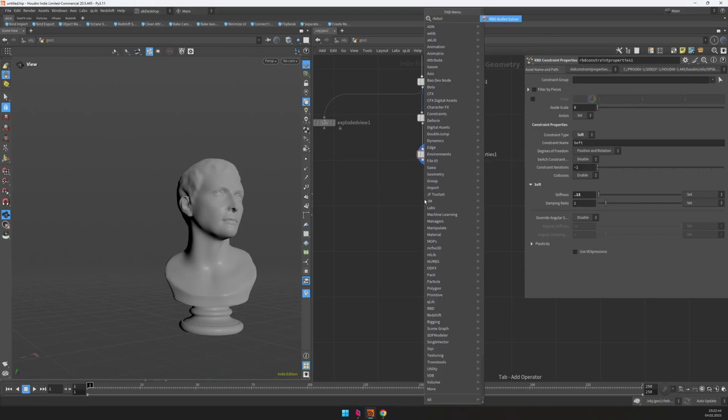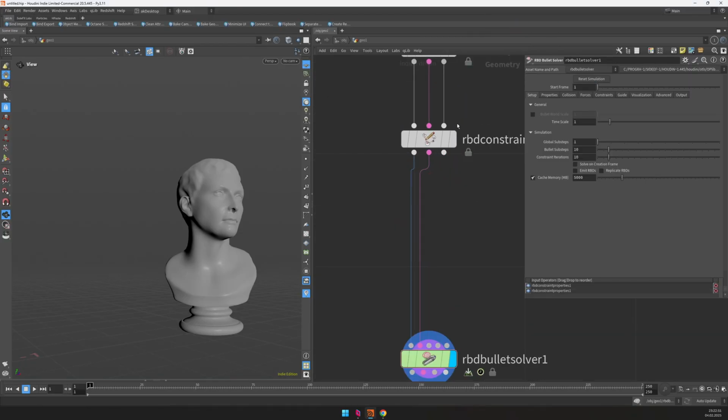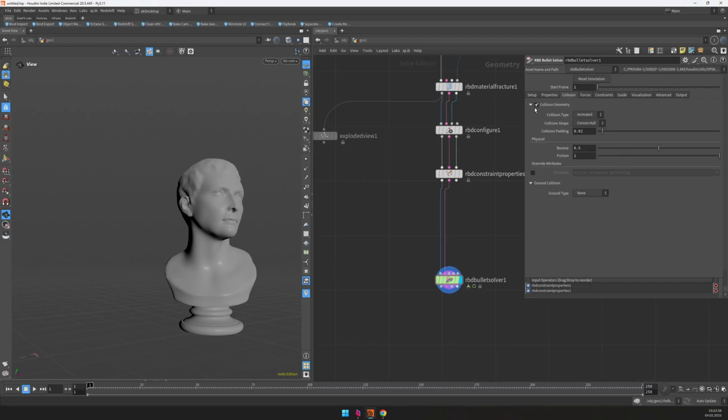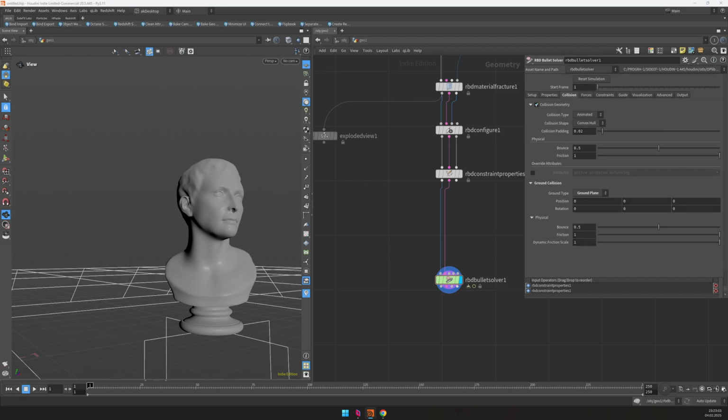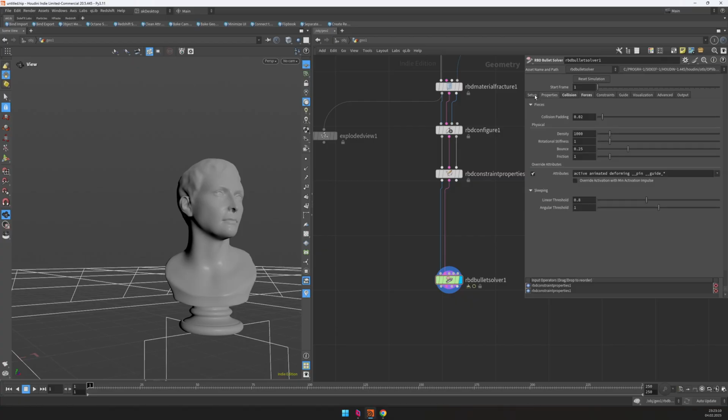Let's create an RBD Bullet Solver here. Let's connect this up. We don't want any proxy because we don't have any proxy geometry, so we're not gonna connect this. In terms of the bullet solver here, we do want to enable the ground plane here, and also disable the gravity here. And that's pretty much it for this.